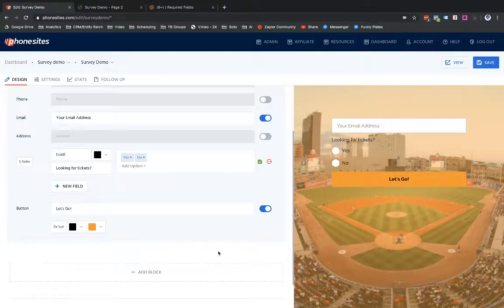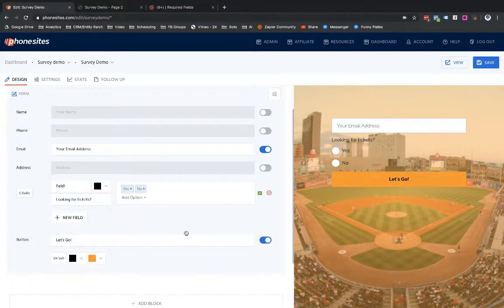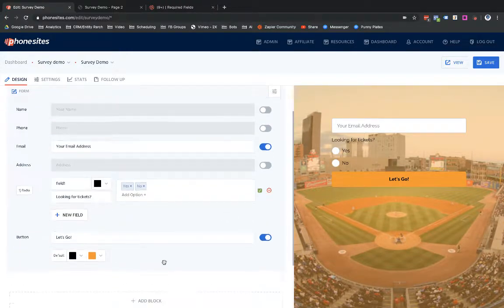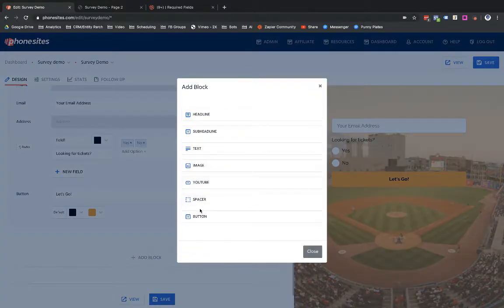So I'm just going to make another quick video just to walk through a new feature that rolled out last week, and that is buttons. You can add in additional buttons on your page. So in addition to the button that shows up here on the form block, you can select add block, just like where you'd go to add in spacers, YouTube videos, headline, subheadline, and so forth, text, images, you can also add in additional buttons.